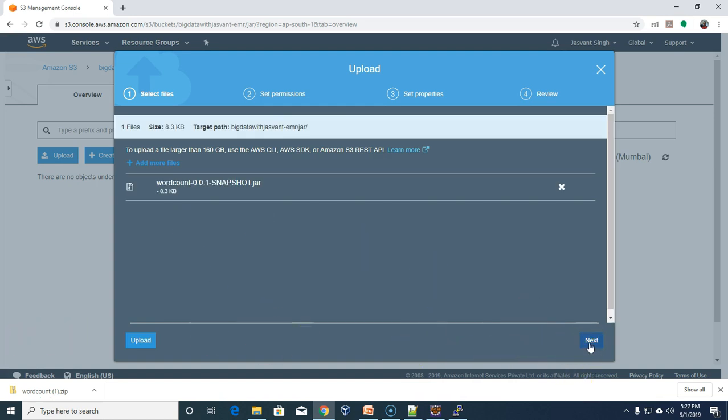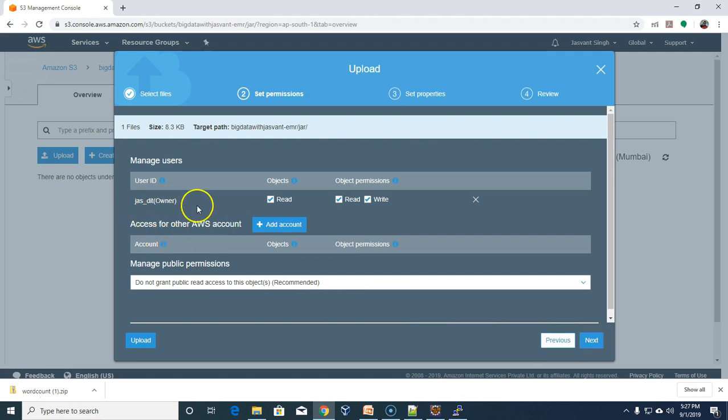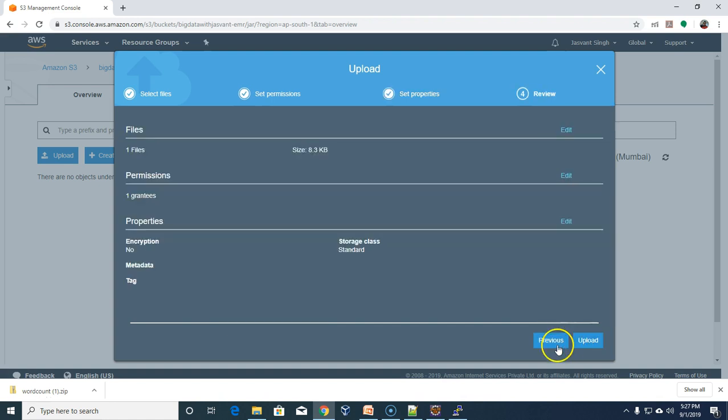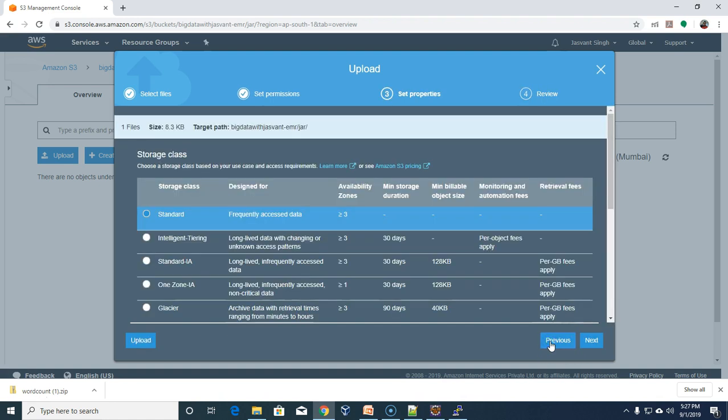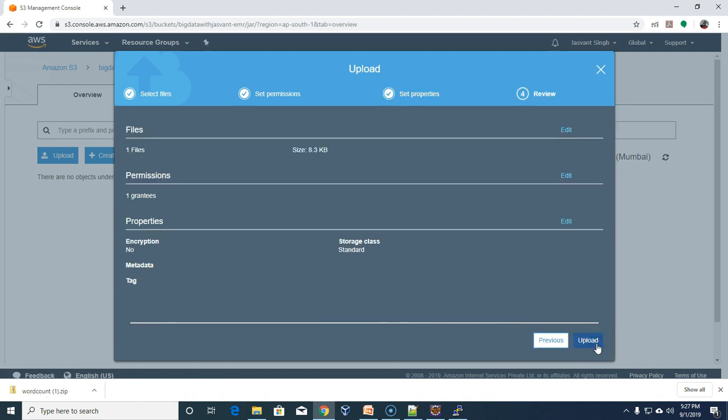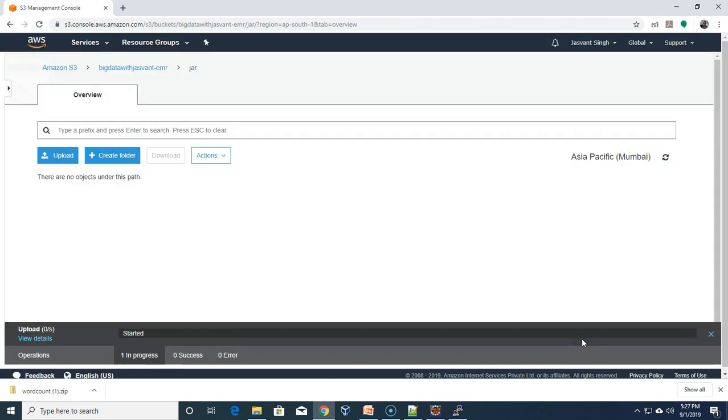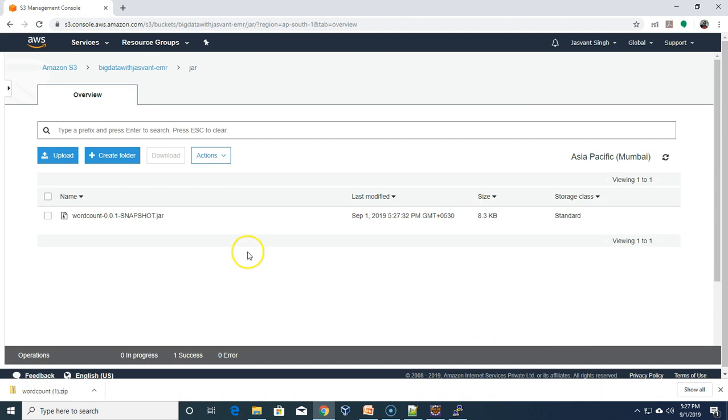And I say next. I am the owner of it, and I will have the only permission. Next. Okay, now let me go to next. Yes. Okay, it is standard permissions. Okay, let me go ahead and upload it. So now the word count jar is uploaded.